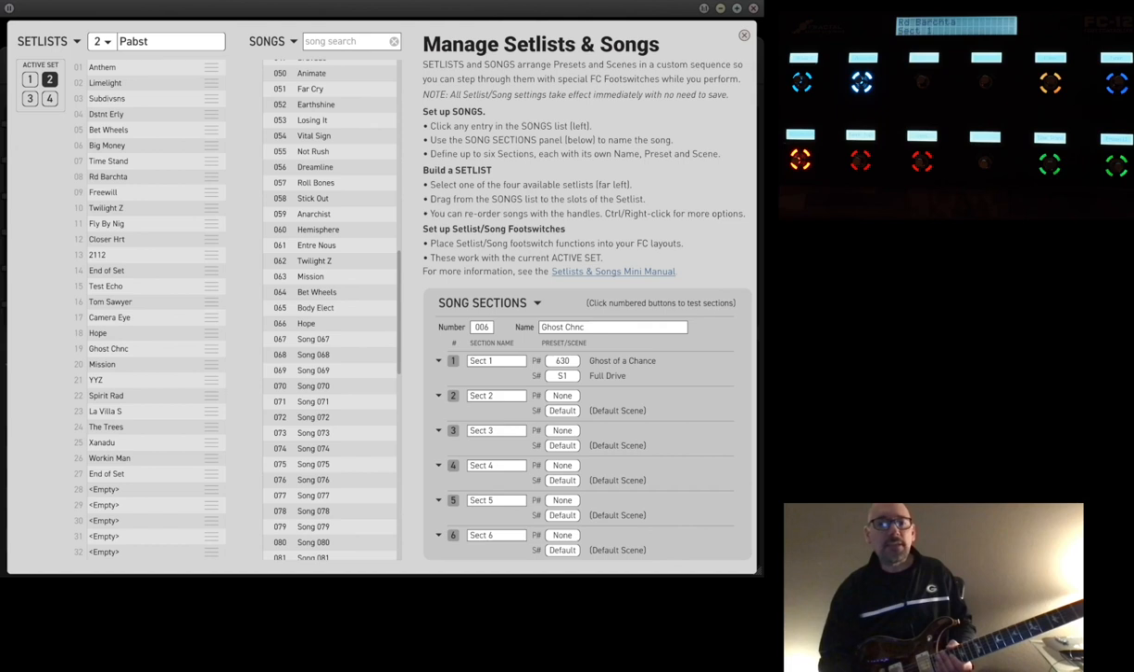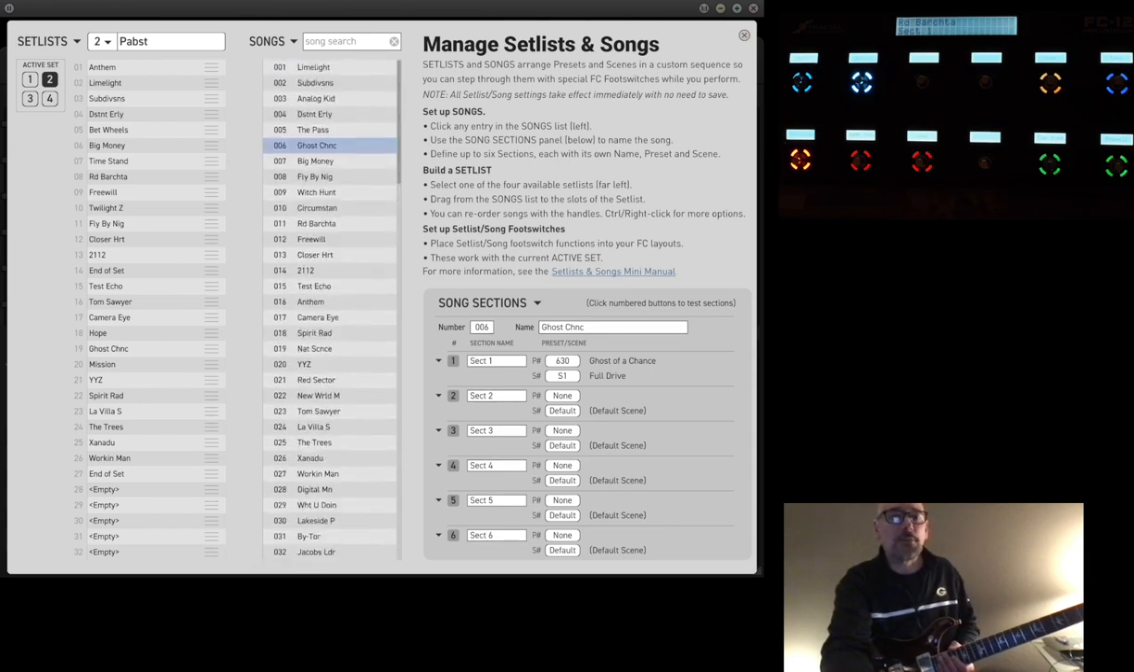As I said, the set list mode is something fairly new. I haven't been using it very long, so I don't have every song in there yet. But as we do songs, there's obviously common ones like Limelight and Subdivisions and Distant Early Warning, Big Money, Fly By Night. We do these on a pretty regular basis, so that's why they're near the top. And then I'll drag these in order within each of those set lists. So for instance, for Pabst, we started with Anthem, went to Limelight, went to Subdivisions.